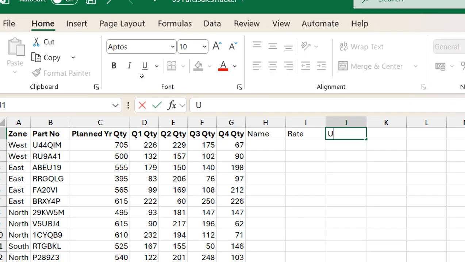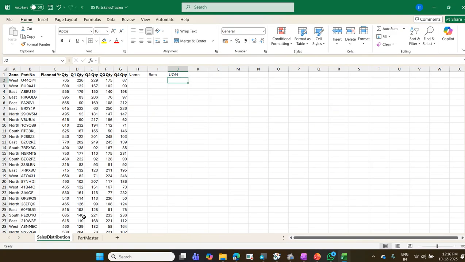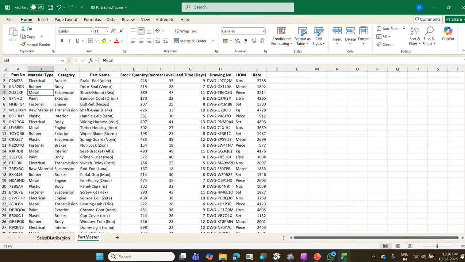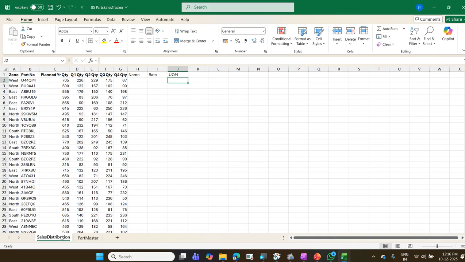Yes. Let us first load this data into Power BI. So I open a fresh new Power BI, or you can do it in the existing Power BI also, your wish. I'm opening a new Power BI. Let us first get the data.